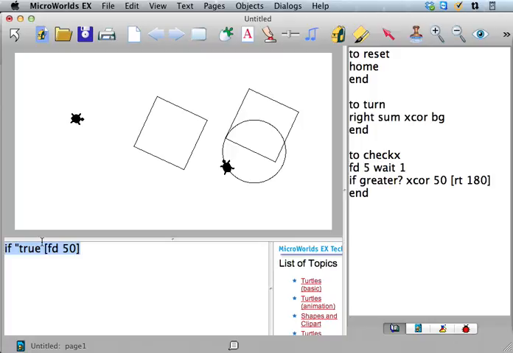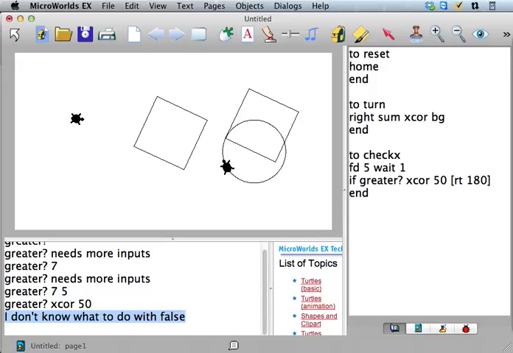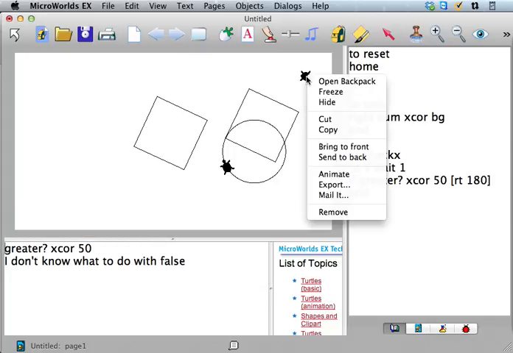So let's look at greater again for a second. If I just say greater question mark, it's going to say, oh, needs more inputs. If I say greater 7, oh, still needs more inputs. Greater 7 than 5. I don't know what to do with true because it's a reporter, right? So it reported true. Or if I say greater X core than 50, I don't know what to do with false. Okay? So sometimes this is going to evaluate to true and sometimes false, depending on, specifically if we're looking at this one, let's get rid of these other ones for a second. If we're just looking at this one, this is going to report false if X core is less than 50. If I move this guy over here, let's say, let's check his X core.